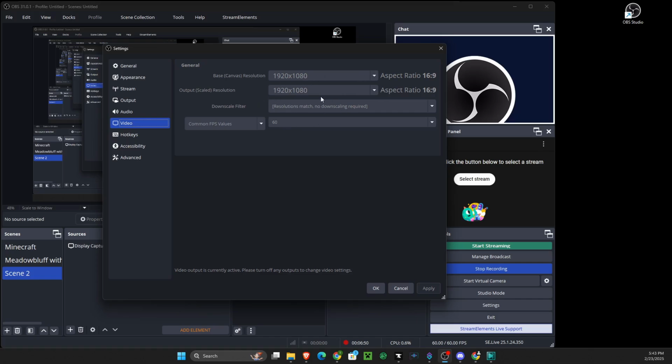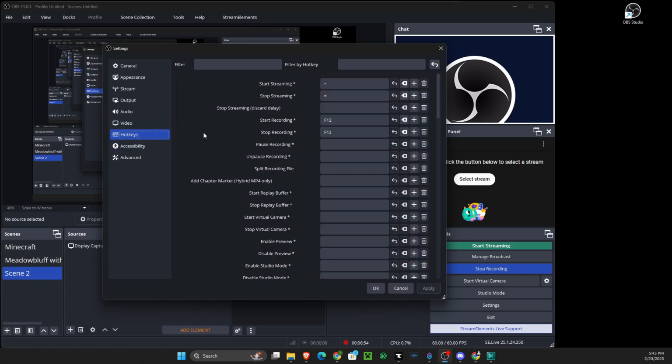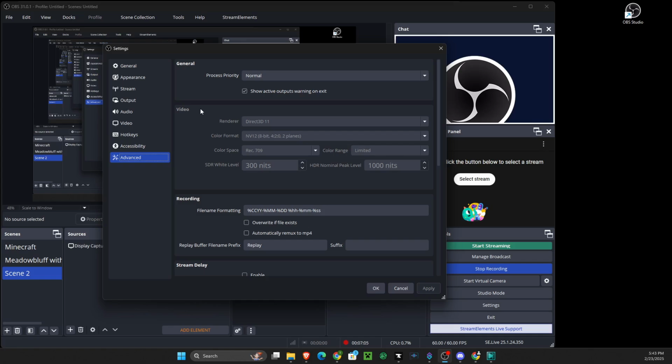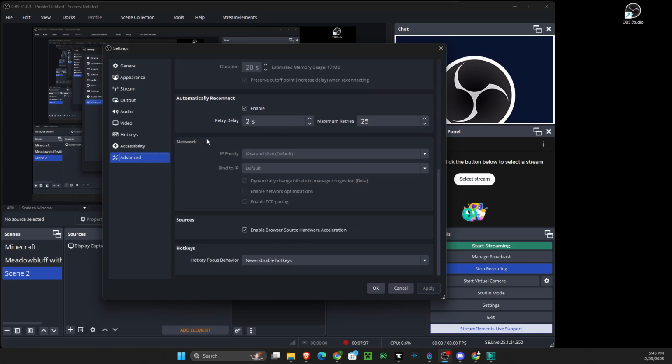Video, I haven't done anything with video. Hotkeys, I added a couple hotkeys for starting and stopping streaming, and the same for recording. Down here in advanced, the only thing I changed was down here in network. I have this box checked for dynamically change the bitrate to manage congestion. And that's basically all the OBS settings that I have.